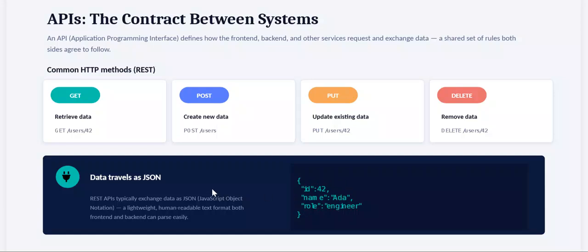So it can be readable. Humans can read it. It's a lightweight, human-readable text format. You can look at it and easily understand what it stands for. So this is item 42, then the name Ada, and then role engineer. So you understand what this particular file is trying to pass.